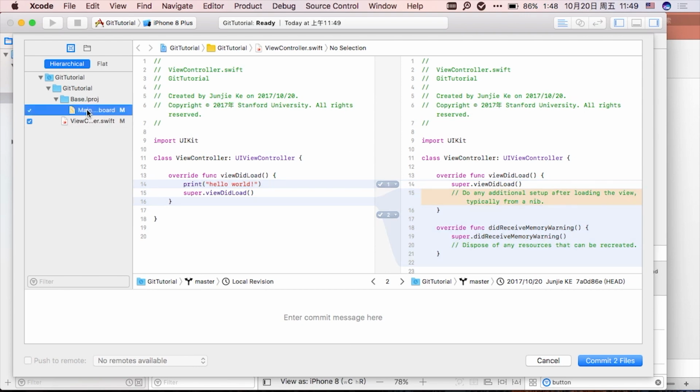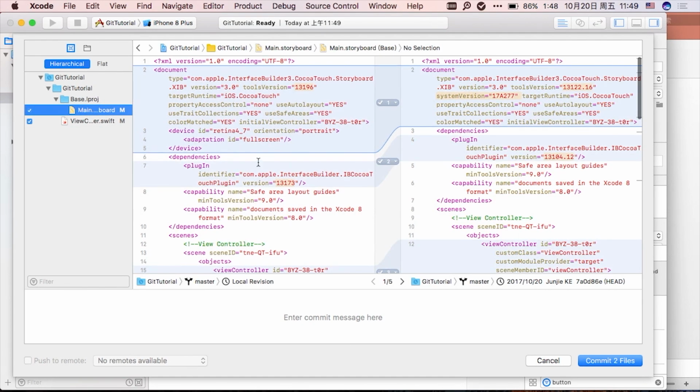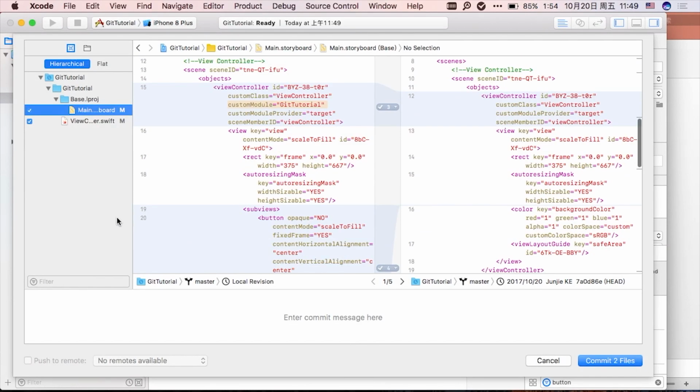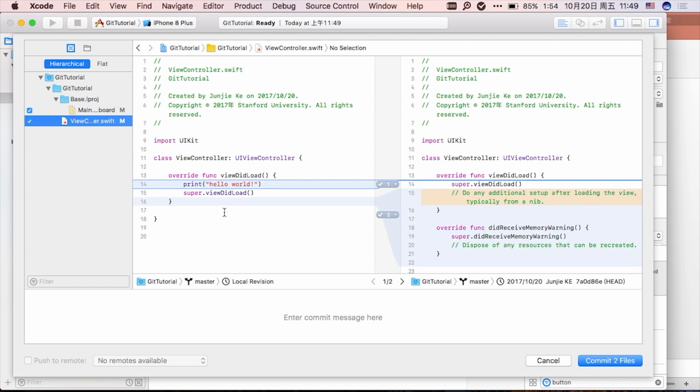So let's also look at the storyboard. Maybe it's your first time looking at the storyboard at this level. You generally don't edit the file at this level. It's an XML file, so it's super complicated. After you've confirmed that this is the change you want, you would enter the commit message here: Added a button and a print.